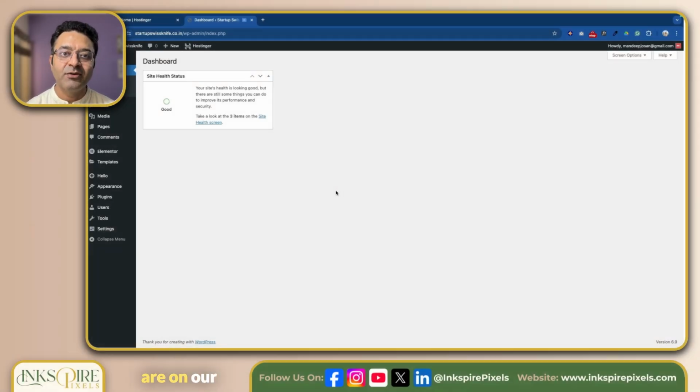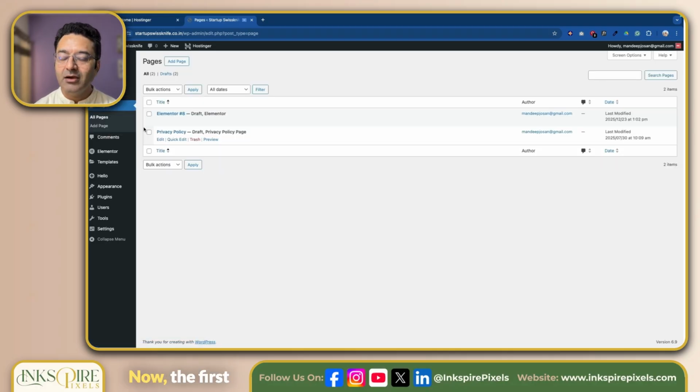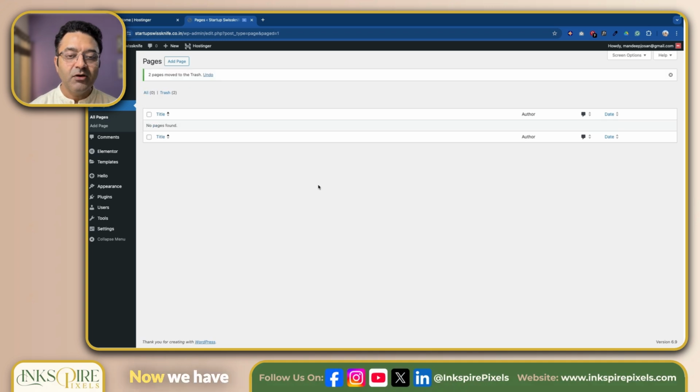So here we are on our WordPress admin dashboard. Let's go to pages, all pages, and open all pages. Now, the first thing that we need to do is just remove all these unnecessary pages from the website. So select all of them, move to trash and apply. Now we have removed all the unnecessary pages.